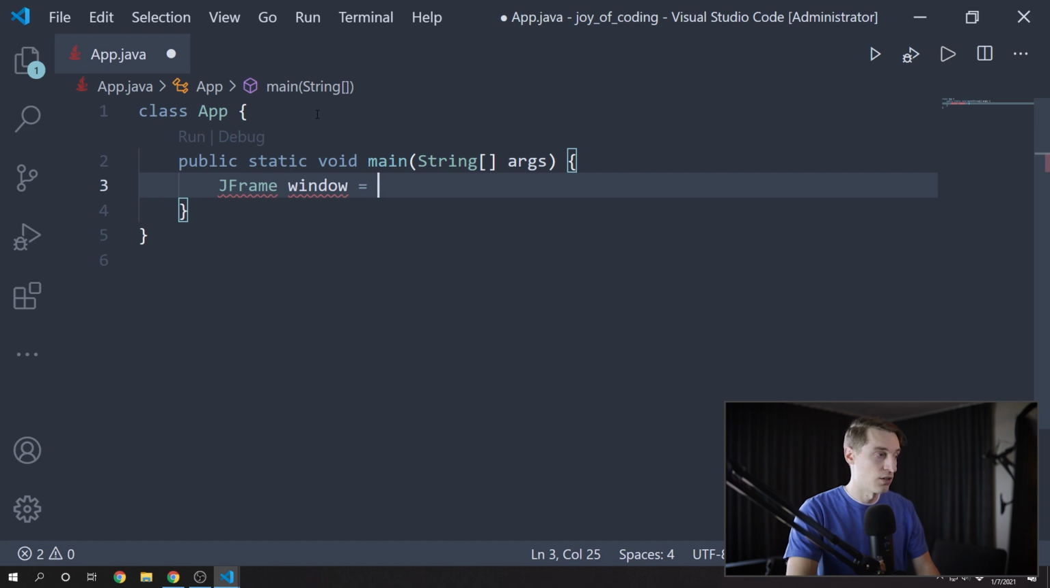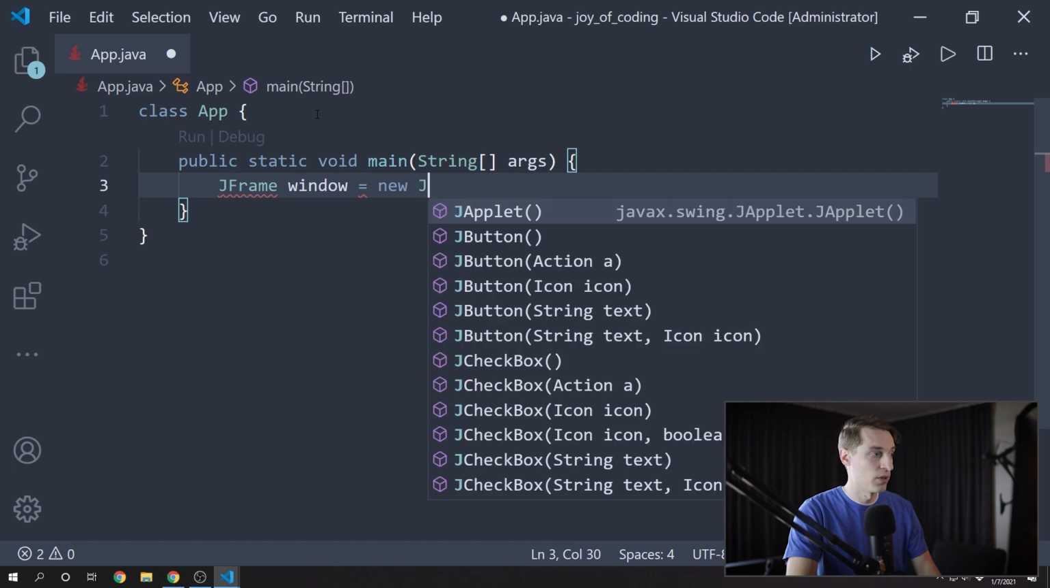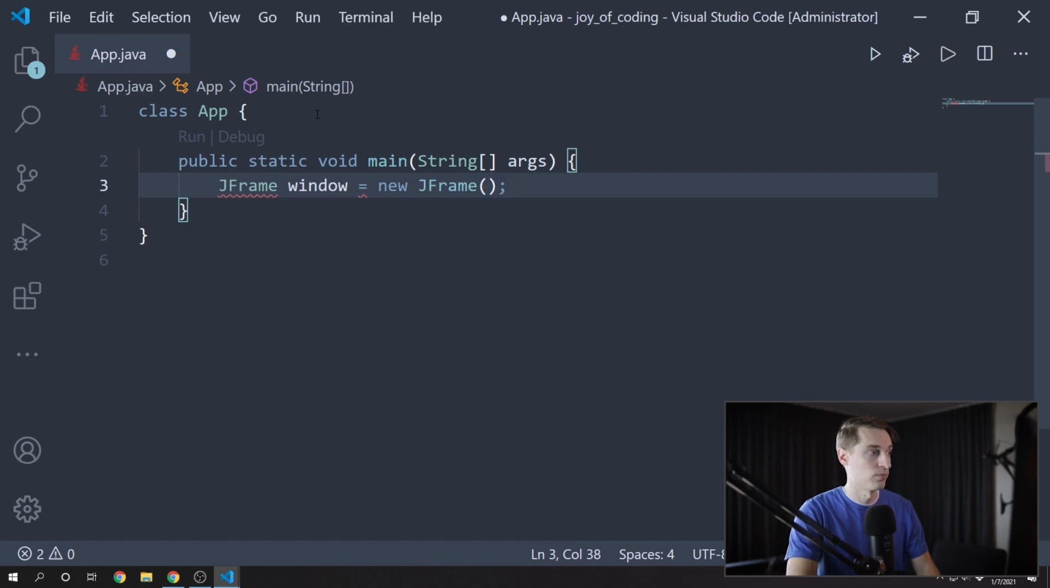Okay, now we need to assign some data to our variable. The equal sign is our assignment operator, and we're going to create a new object of type JFrame. And end it with a semicolon. Most statements in Java end with a semicolon.